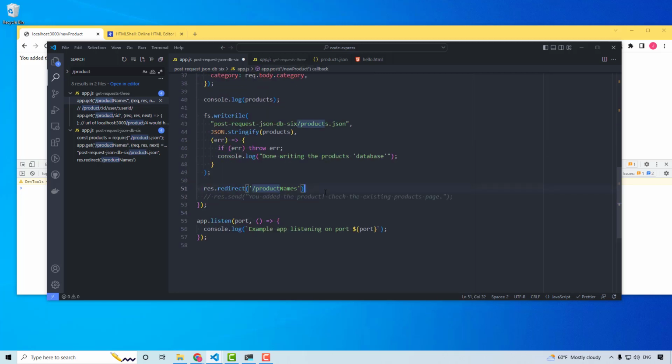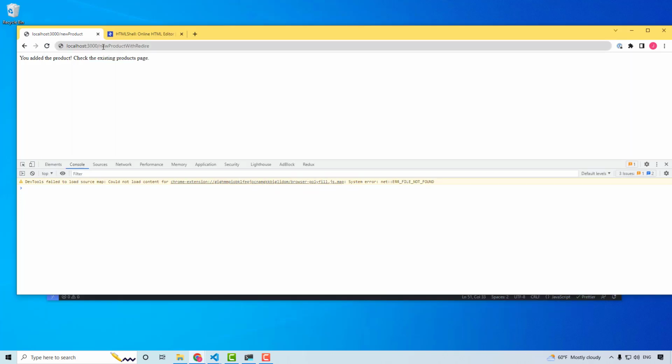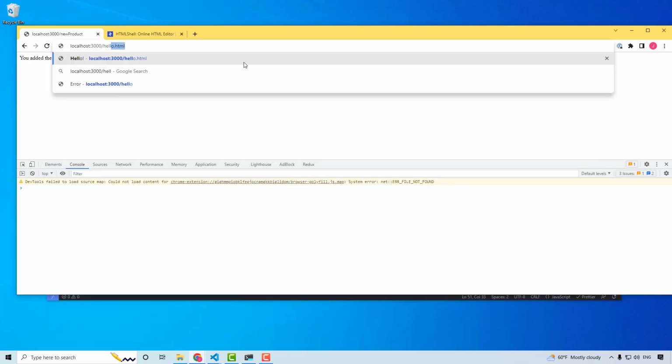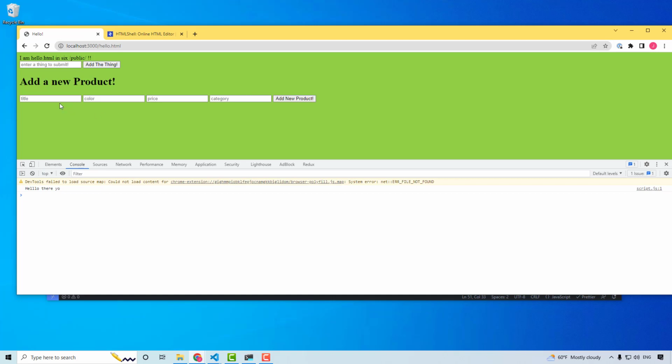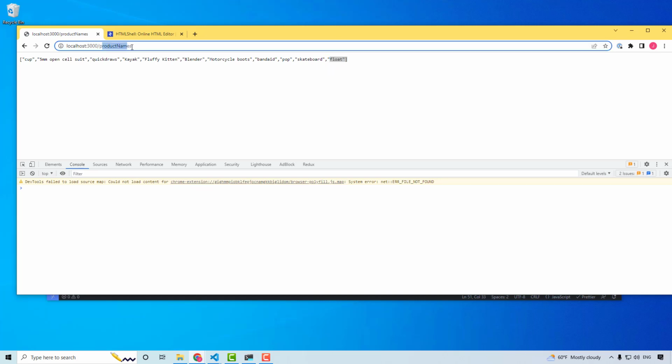So let's give it a try. Save, and then hello.html. And now I'm going to say float blue $87 and sport category. So add new product, and now we get float.